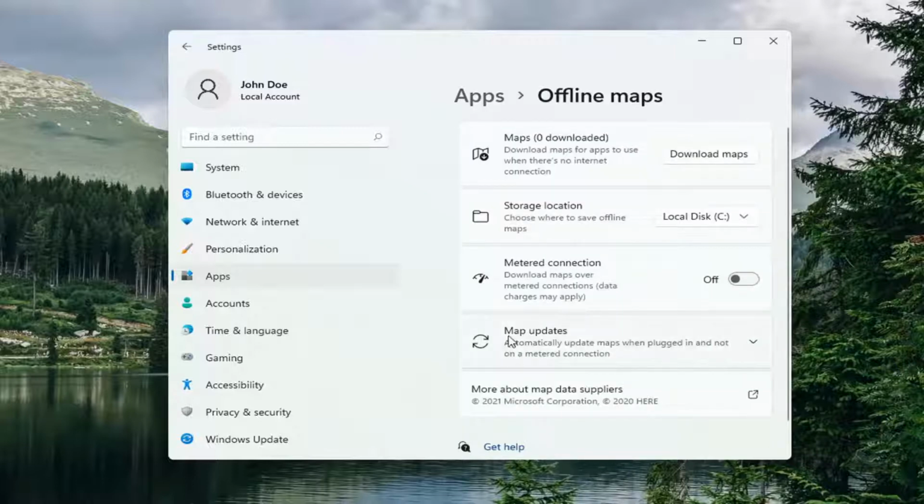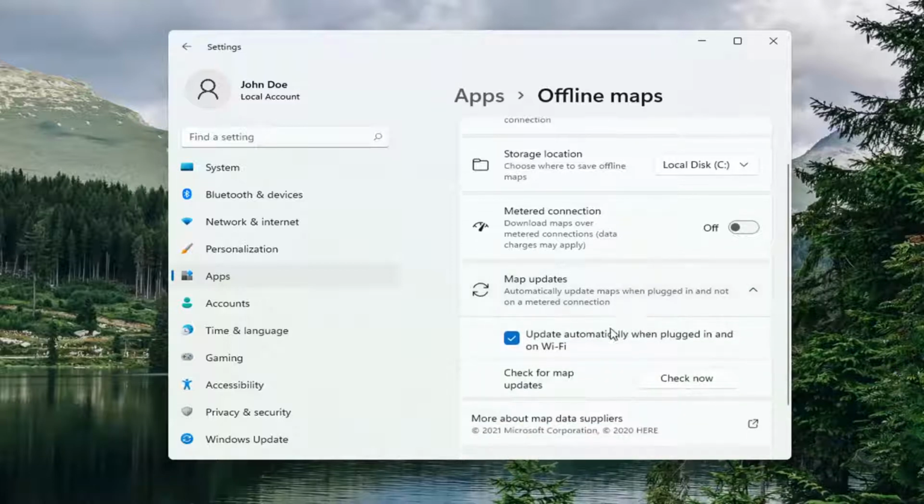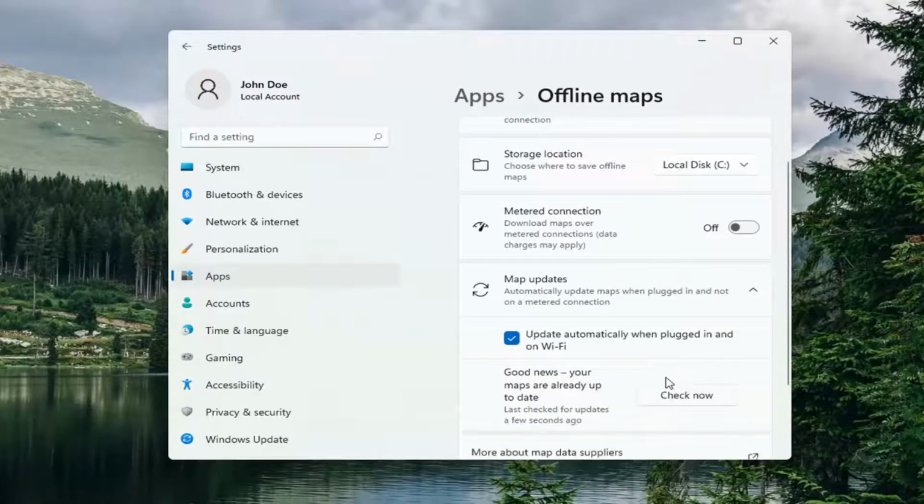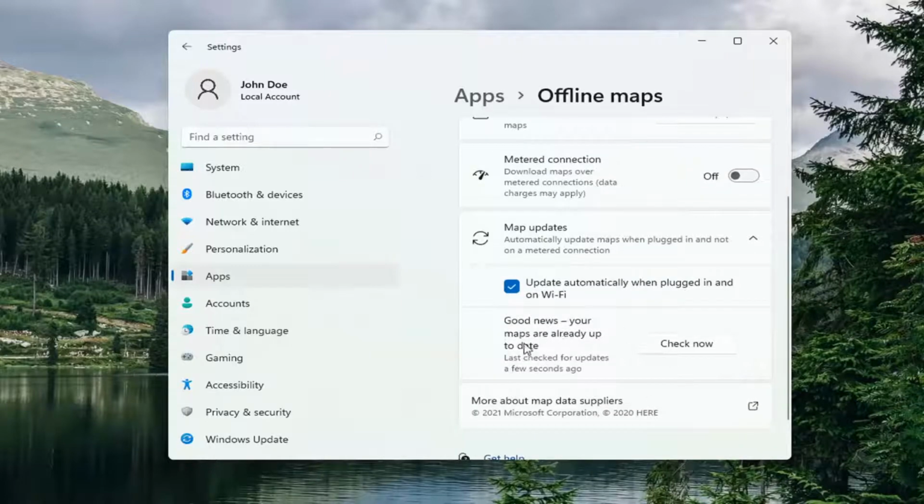Now you want to select where it says Map Updates, automatically update maps when plugged in and not on a metered connection. Go ahead and expand that and make sure it's checkmarked in here. And if you want to manually perform an update check, you can select the Check Now button. And it should say hopefully you're already up to date.